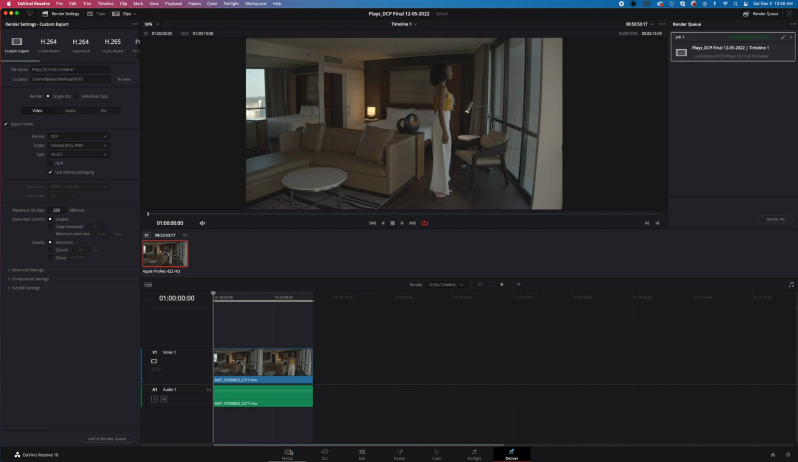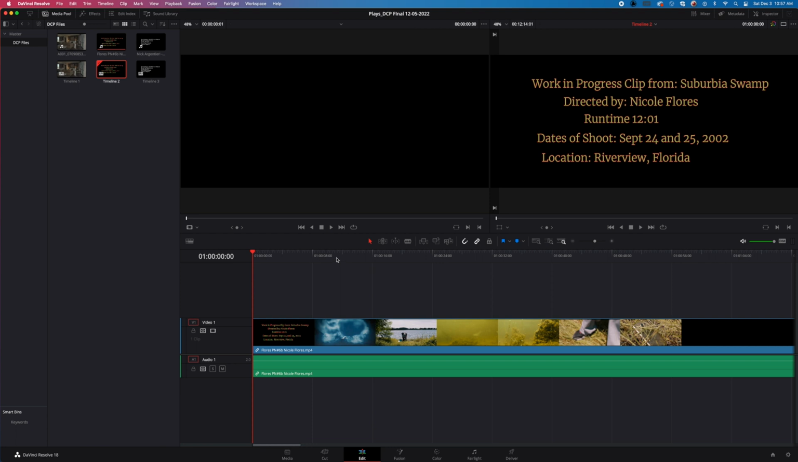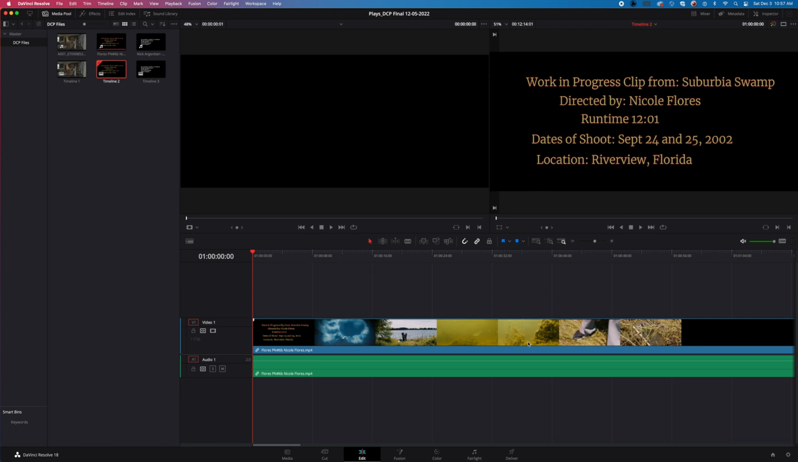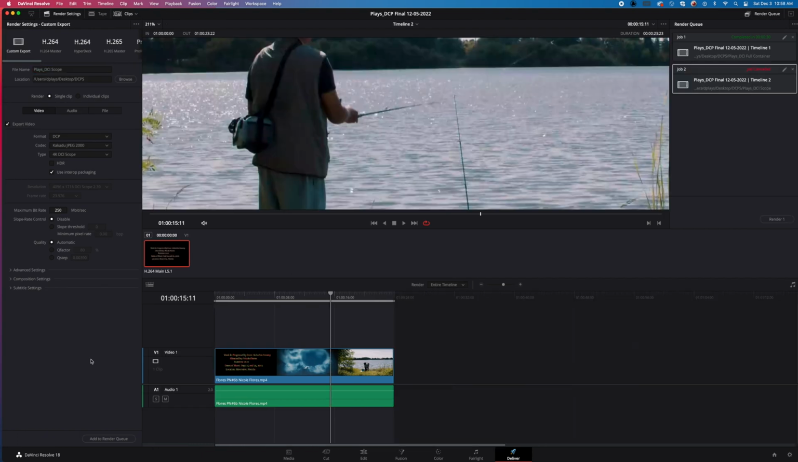The next thing we'll do is do the next video and so on. According to our timeline settings, if we just double click this, we're bringing up scope. You can see it's a very wide screen. I'm going to go to deliver. I'm going to label this one scope. I will add this to the render queue, add anyway, and render.